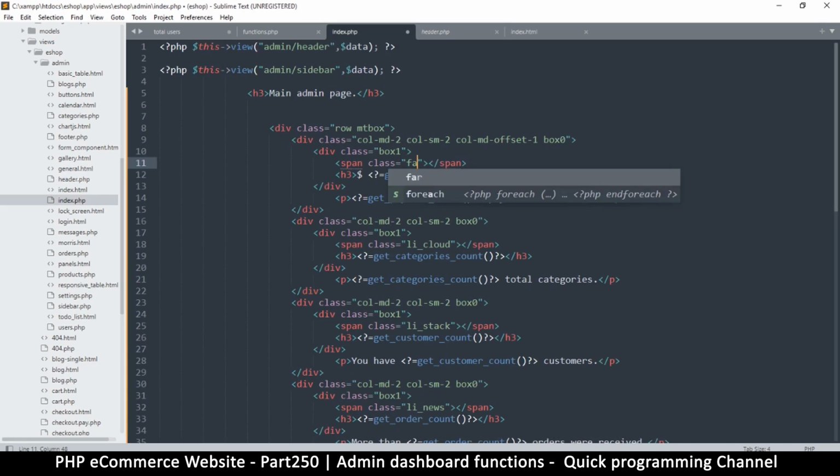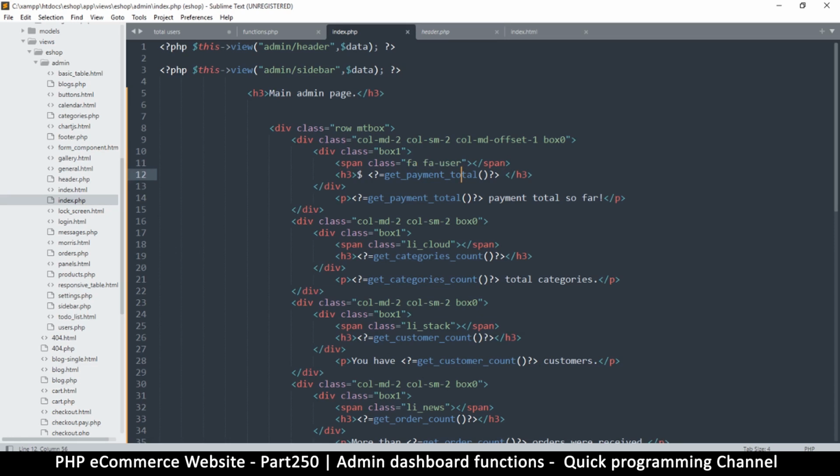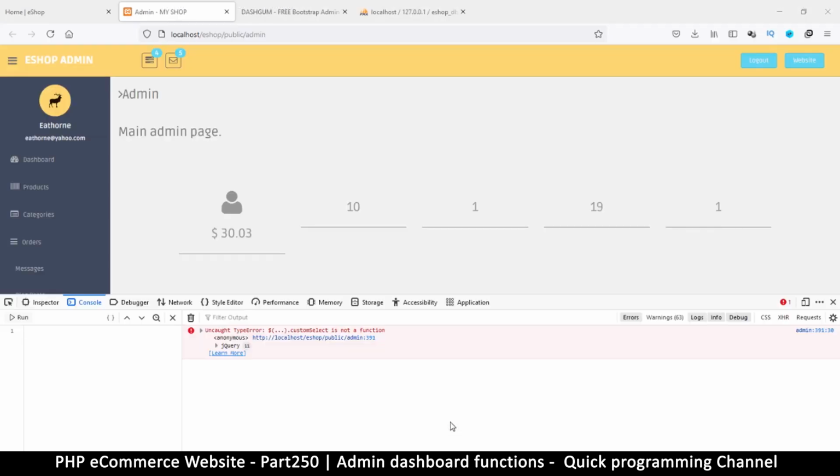So I'm just going to say fa user. So the advantage of Font Awesome is you can go to their website and look at all the free icons that are there, so you can match their names. So just get the names from there and write them just like this, FA, and then the name of whatever the icon is. So let's see if that will work and show a user icon. Okay, there we go. So at least it's working, but it's just on the wrong place.